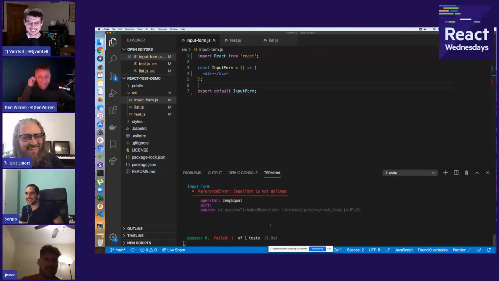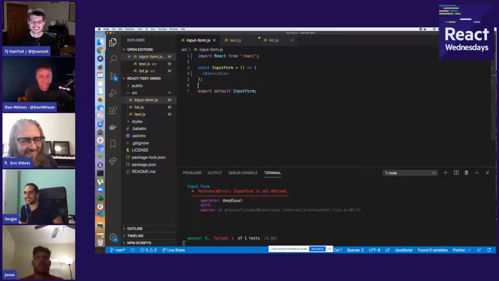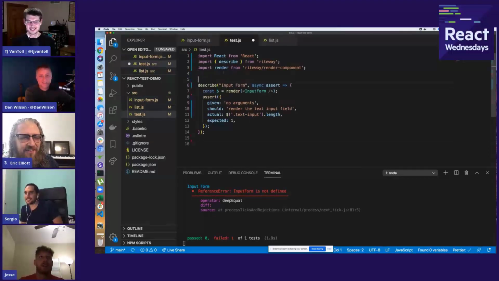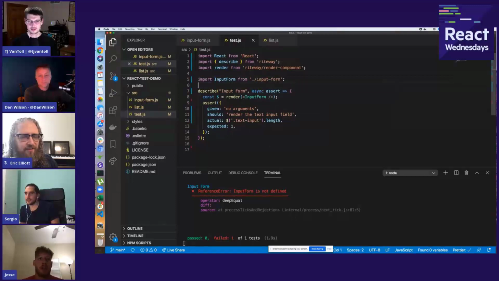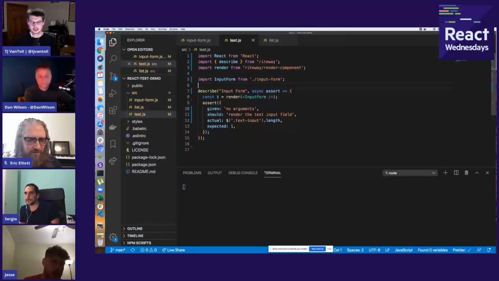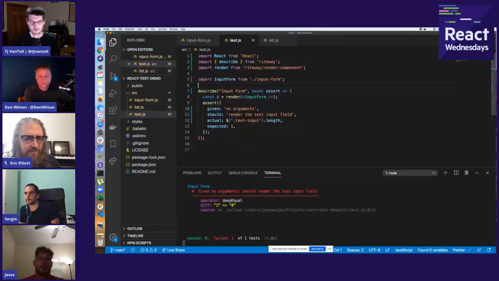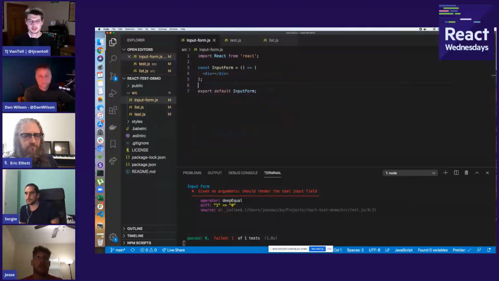So now we can see our input form is still not defined because in our test, we're not importing it. So let's import that. Now it's going to fail for a different reason, and that's because the input is not in there. So we can see that we expected 1, but we got a 0. So the diff comes in the test there.